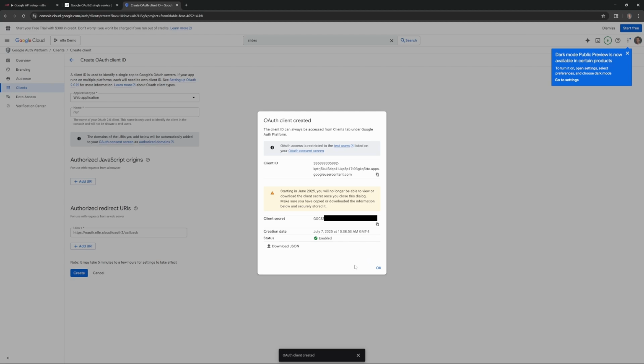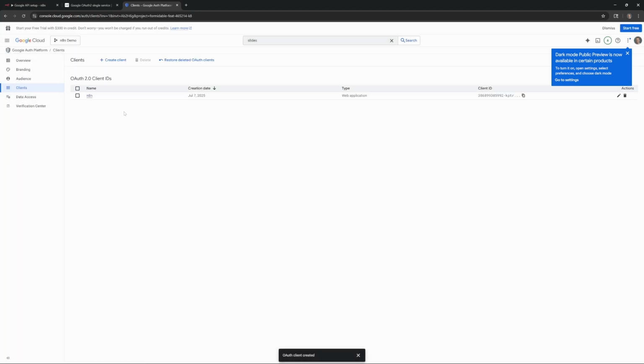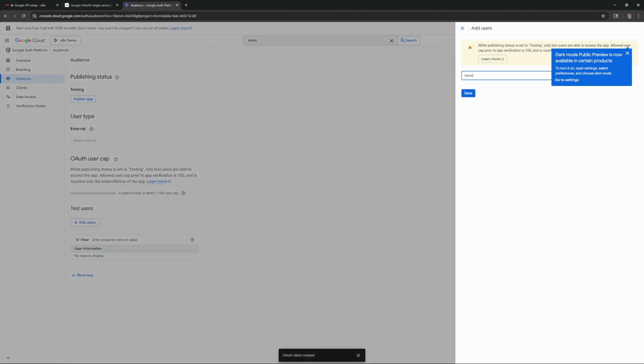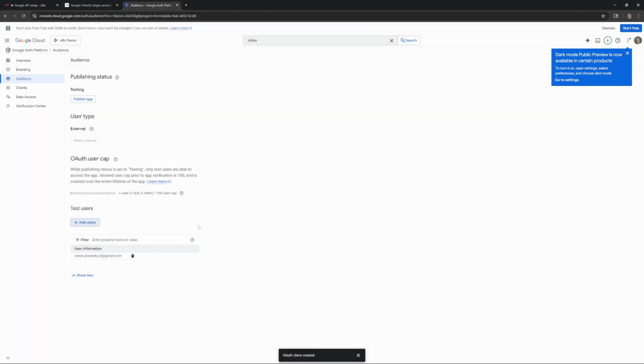So it's not like it's the end of the world if you lose them. So choose OK. All right, so then on the left-hand side, we want to choose Audience. And under Test Users, click on Add Users. And then in here, we want to choose the email that we have been using to set this up and hit Save. And then when you hit Save, it just does this little bubble thing. We need to hit Save again for it to actually add it. See, now you should see your email down here.